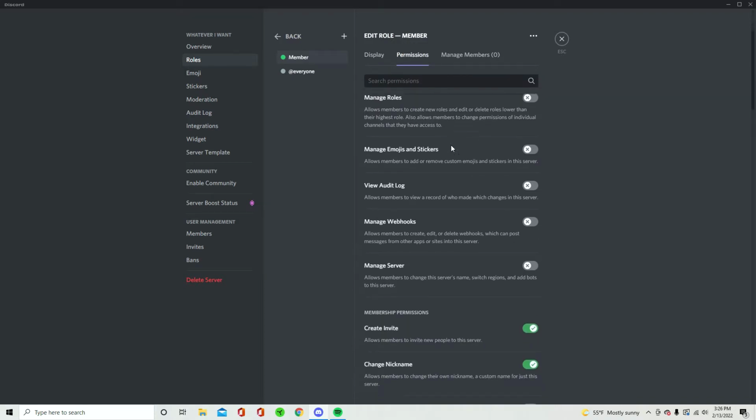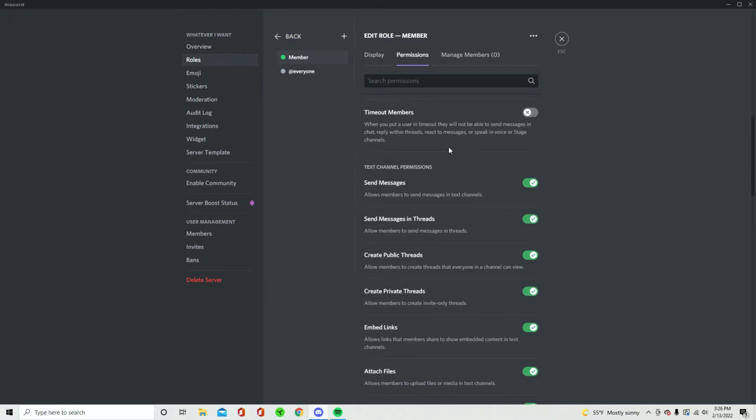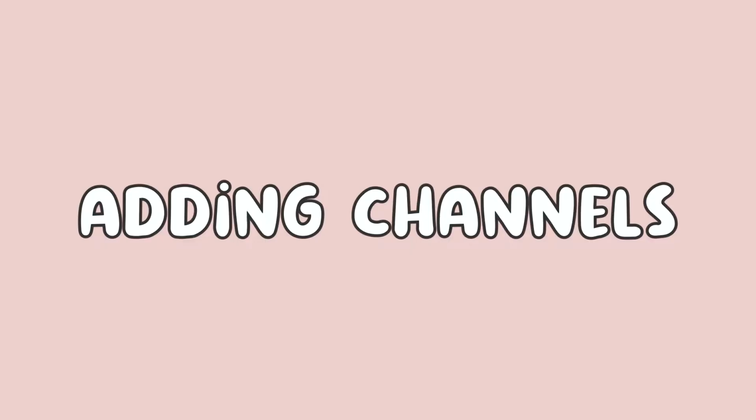We have all of these. Usually everything here is already on when it needs to be, unless you want members to not be able to do something, like not be able to add reactions, use certain emojis, or use external stickers. Now that we have somewhat discussed channel permissions in a way that most likely people will not be able to understand what I'm saying, let's get into adding channels.